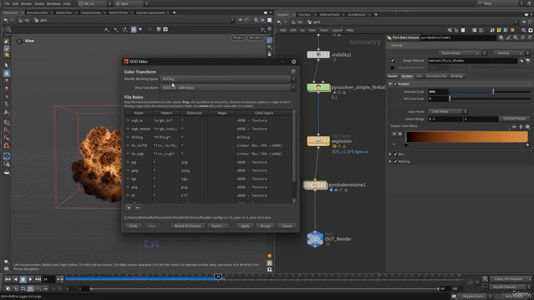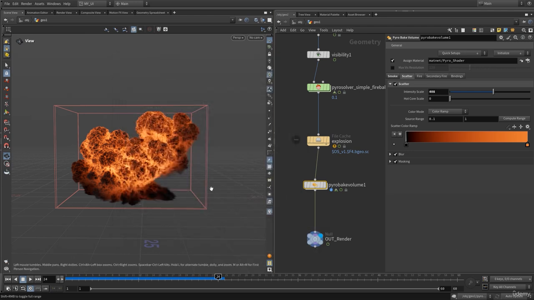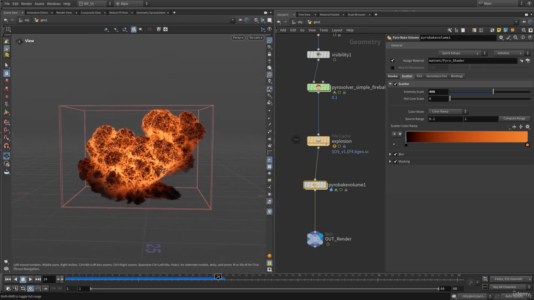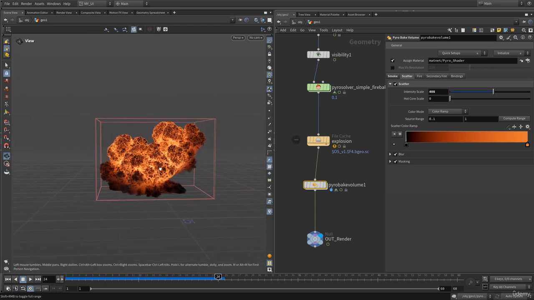And now with all of these settings set, you can just click apply and accept. Make sure to change them to ACES. Let's apply and hit accept and okay. And here you can see our colors have been changed, and now our colors look more rich.